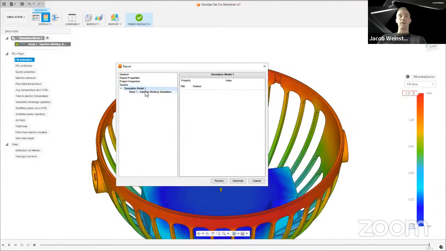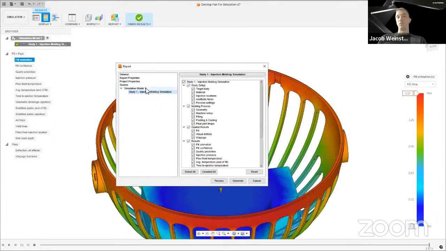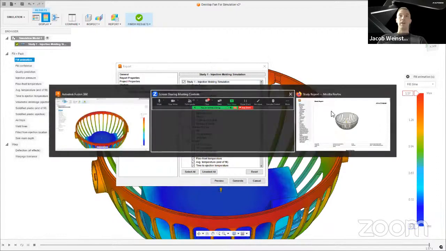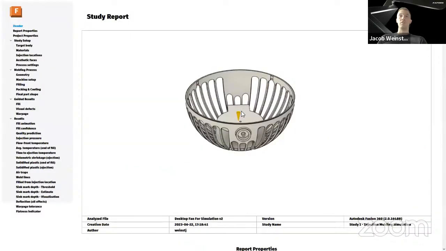You can also open up the actual study settings. By default, everything's included. If for whatever reason you don't need certain elements of this, you can just untick them, and they won't appear on the report. Once you've done this, you just press generate, and a window will open, and it will ask if you want to save locally or save to your Fusion team. It's up to you which one you do. Once you've done that, you create a report. So I'm going to switch tab here and show you what the report looks like.